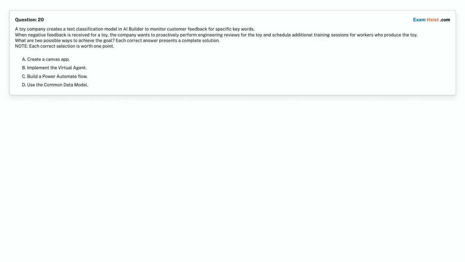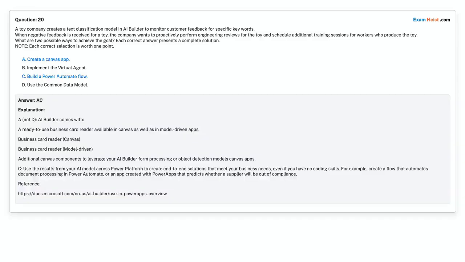Option A. Create a Canvas app. Option B. Implement the virtual agent. Option C. Build a Power Automate flow. Option D. Use the common data model. Choose the correct answer. Correct answer is Option A. Create a Canvas app. Option C. Build a Power Automate flow.